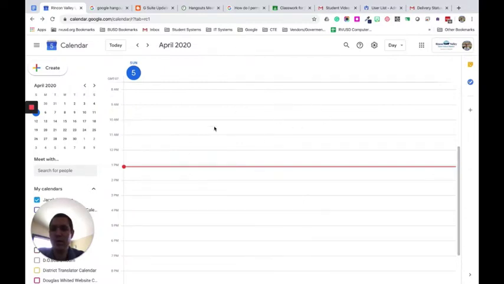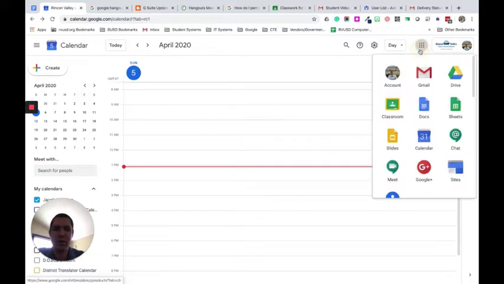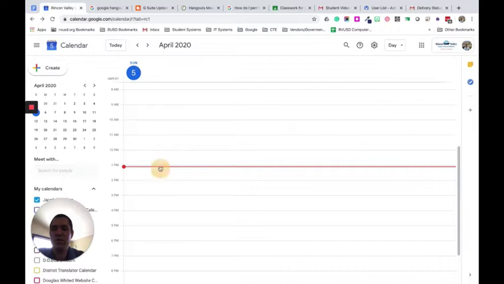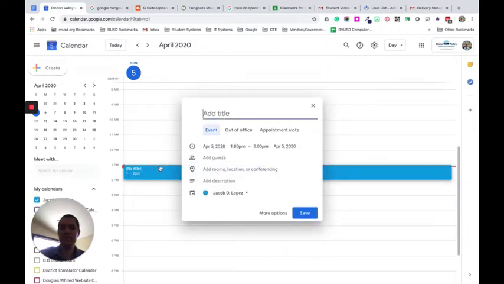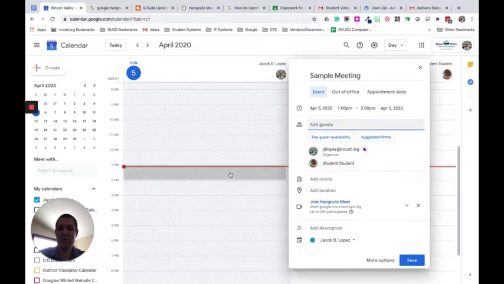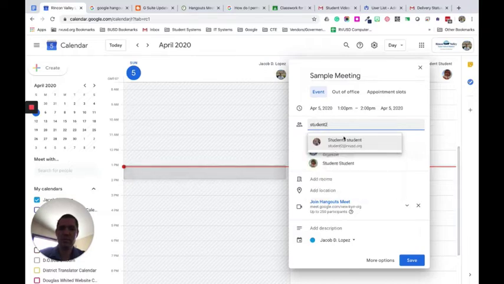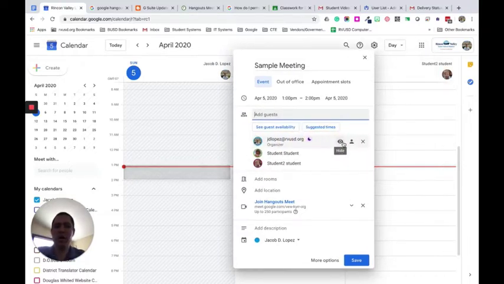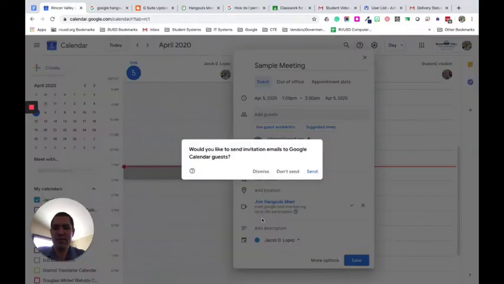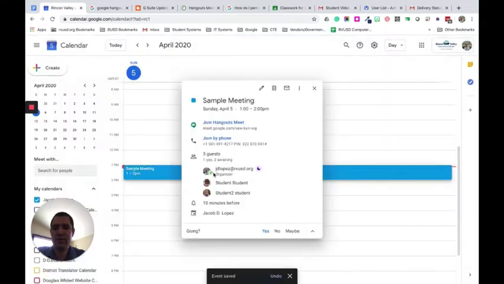So I think the easiest way to create a meeting and join your students is from your Google Calendar. So you can just go to your Google Calendar, which from the waffle, you can just click Calendar, or you can go to calendar.google.com when you're logged into your district account. From here, you can create a new event. And so I'm just going to call this a sample meeting. And now I'm going to add my students. You can just start typing in their names or their magic sticks if you have those handy. As soon as I add people, I'm going to get this meeting ID. I'm going to hit save to send the invitation to them.